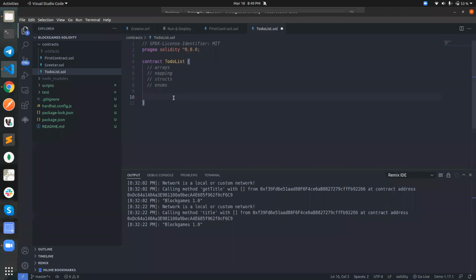So for example, to create mappings in Solidity, we do it like this. We say mapping, then it takes in the key. It doesn't take in the name of the key. What it takes in is the type of the key. So we can use any of the types that we've used before, like strings, uints, ints, and the other types that we mentioned before. So here, for example, we can use address as the key of the mapping.